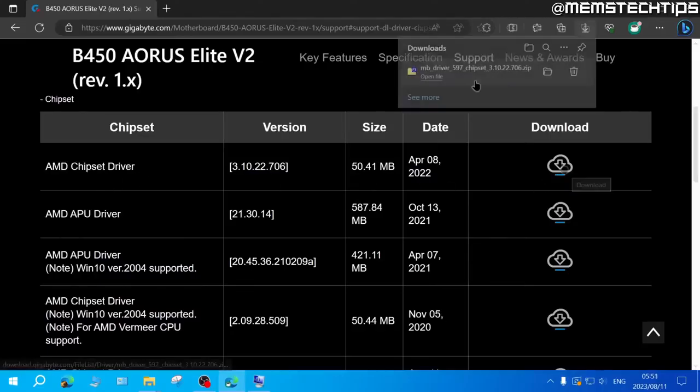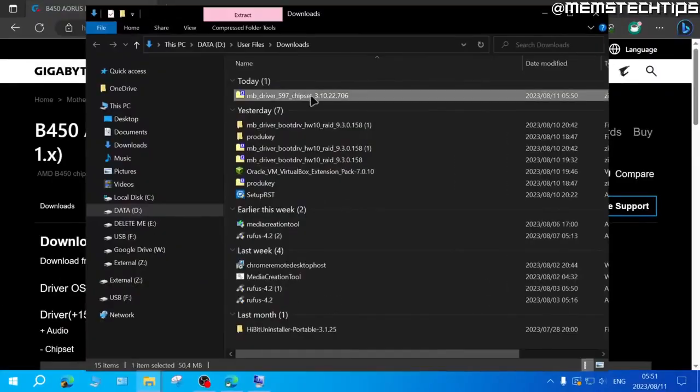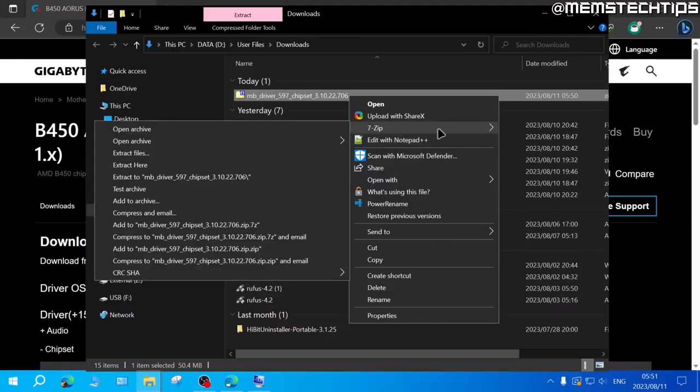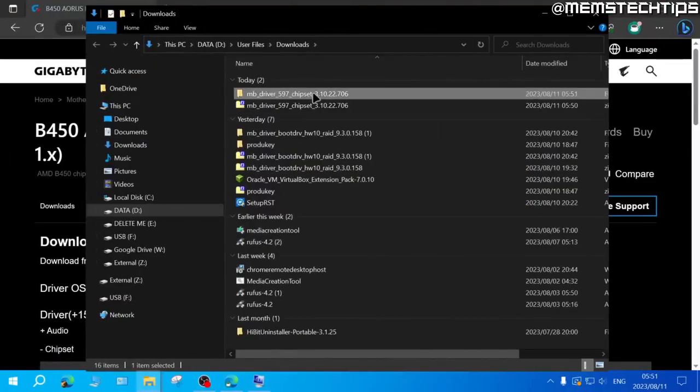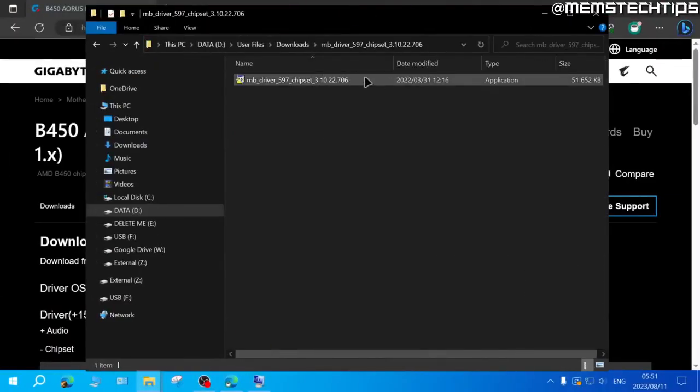link to download it. Once the download is finished, you can just go ahead and open the folder so you can find it in your downloads folder. And most of the time, these drivers will be in a zip file. So you'll need a file extraction software like 7-Zip to extract these drivers. And once you've done that and you open the extracted folder, you'll find the driver inside of it.